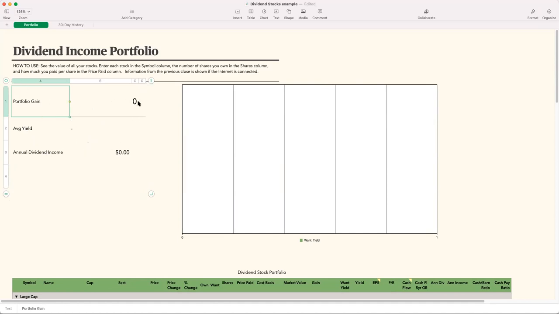So it's going to show you the portfolio gain. Again, that's updated sometime in the middle of the night. It's not real time. Average yield is a number that it calculates for you. That's the other neat thing about this template, a lot of this stuff is done for you. All you have to do is put it in the table in the place that you want to look at it. And then it shows you the total income for all the stocks that are in your portfolio.